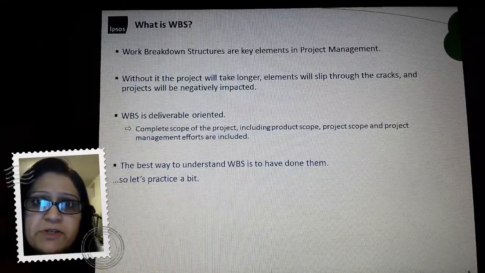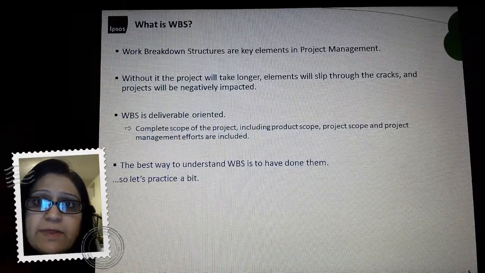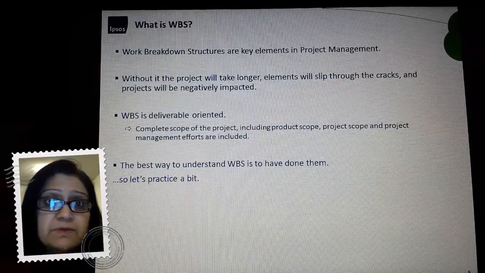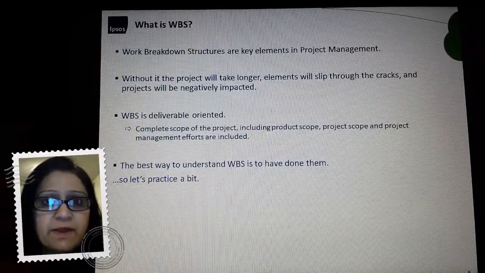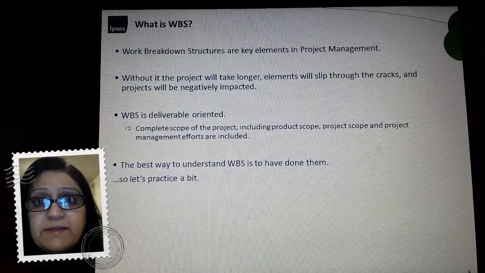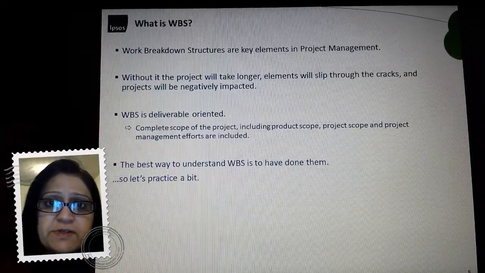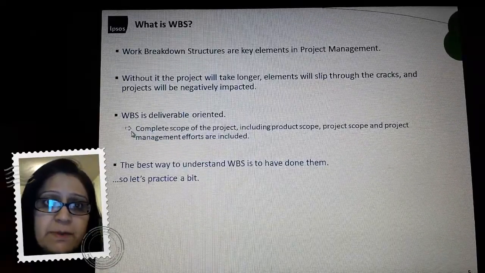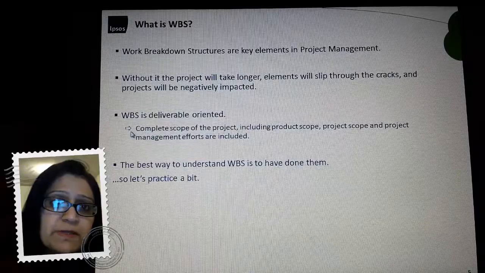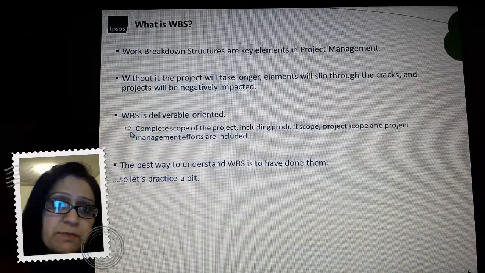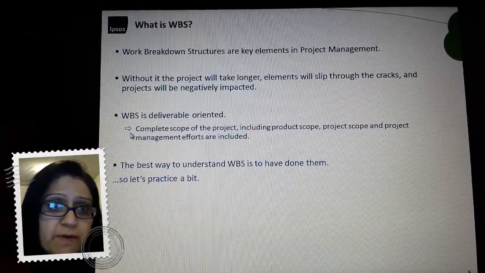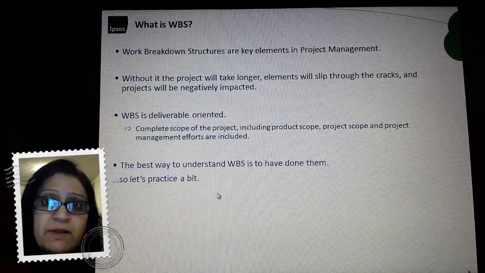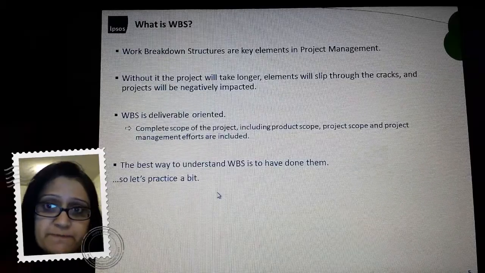What is the work breakdown structure? There really are key elements, and without this, the project essentially will take longer. Elements will slip through the cracks, and projects will be negatively affected. The reason for this is that the work breakdown structure is a deliverable-oriented tool and output. It includes the complete scope of the project, which includes the product scope, project scope, and the project management efforts that are needed so that you can actually accomplish what the deliverables are for your project.